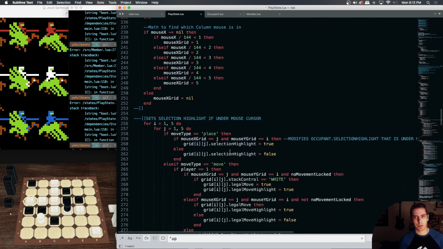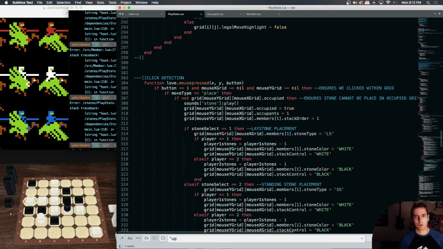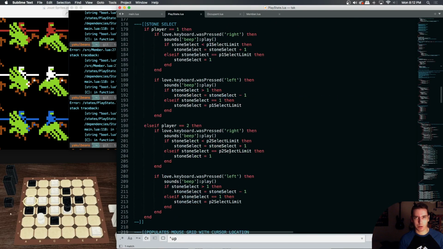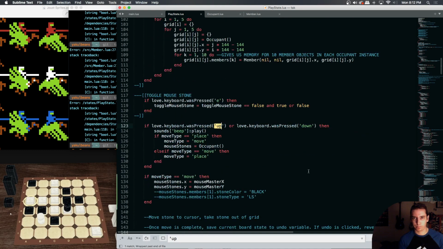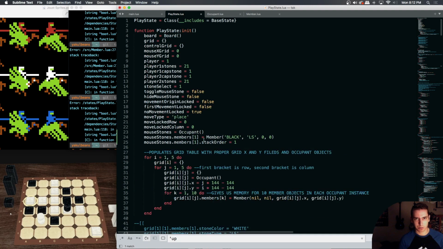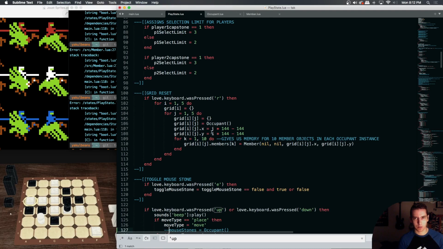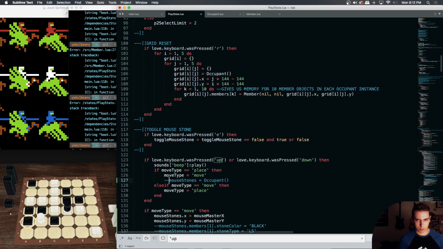And then when we click move with the up arrow, we overwrite the occupant, so we don't need that. mouseStone's occupant, yeah, we don't need to overwrite that. Okay, so that makes sense. Just delete that.